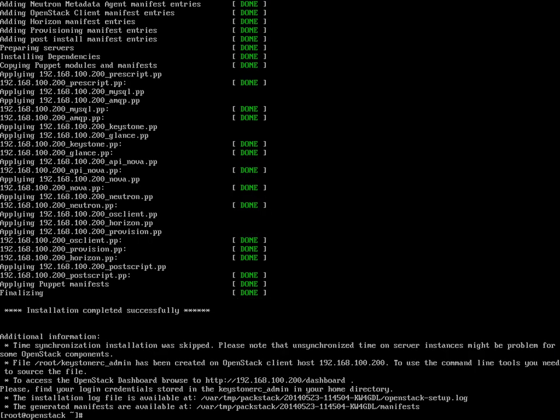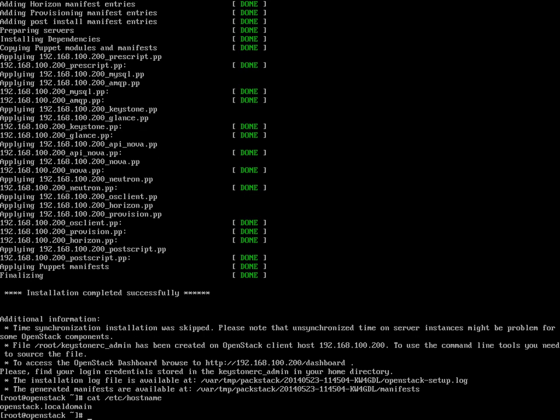Okay, so now the packstack installation is complete. I have to be completely honest that I did run into a problem during installation. I had to back out. The RabbitMQ installation failed, and I will show you why it failed. So as you can see here, my host name is openstack.localdomain. If the name openstack is not resolvable, then the RabbitMQ server fails to start.